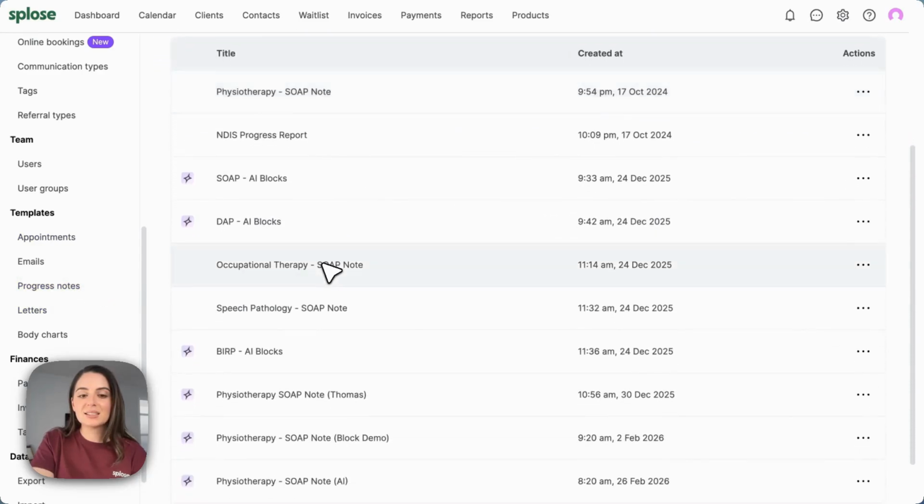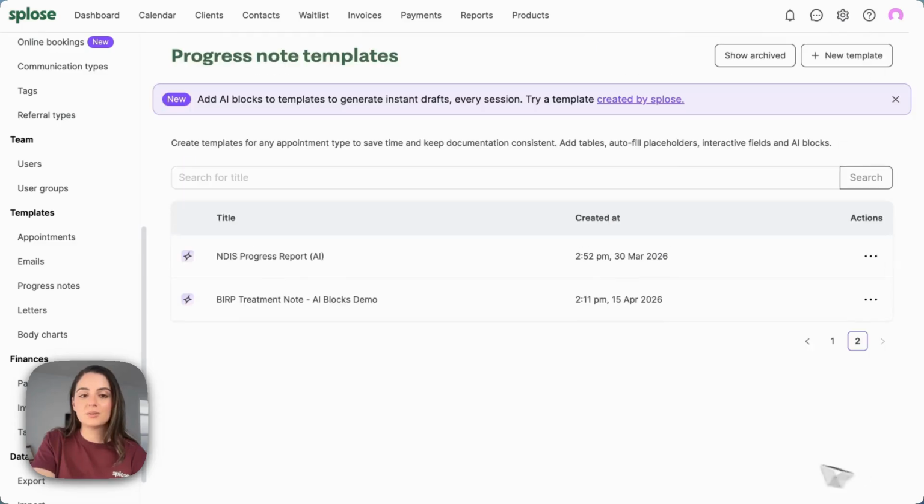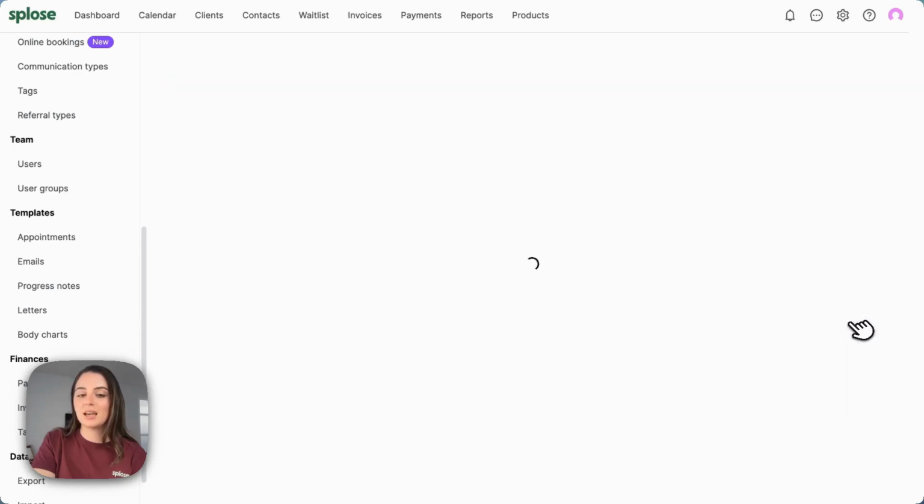I'm going to select here a template with AI blocks just to be able to show you. If you've never used AI blocks, you've got a nice little call out feature here where you can add this very template that I'm about to show you to your workspace, which is a really cool way to be able to see it and play around with it for the first time. But I'm going to come in here and edit it.